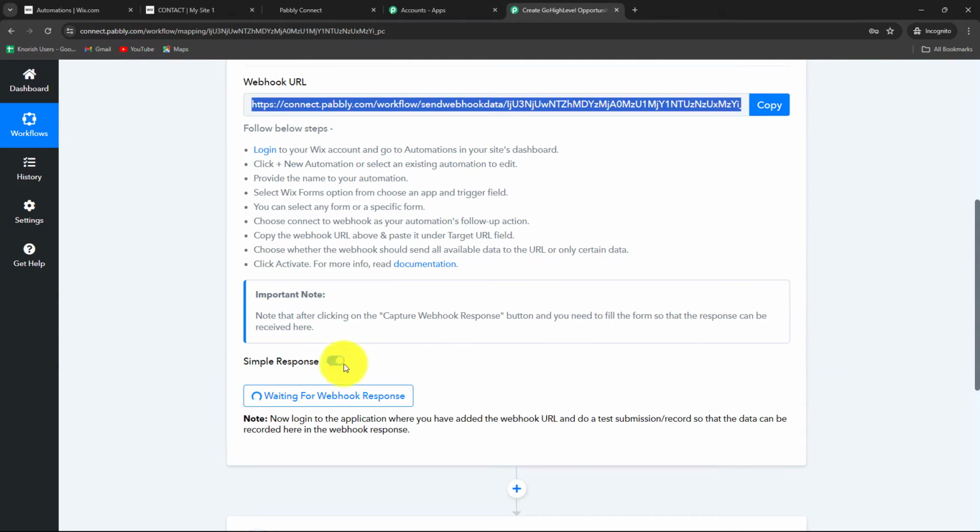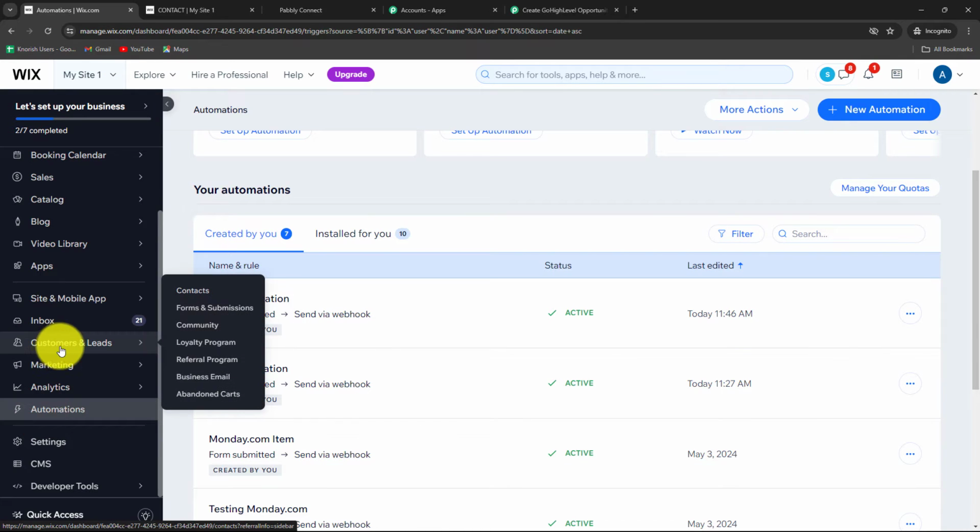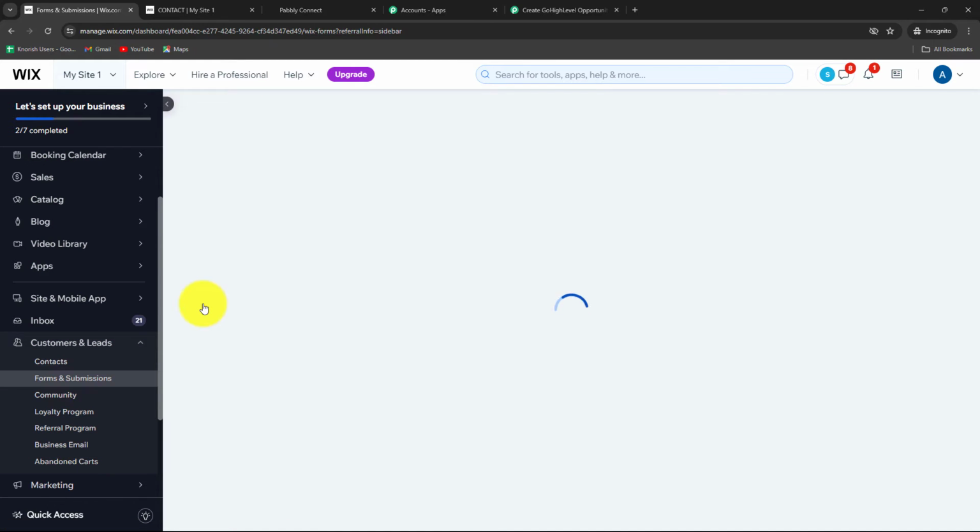It is showing waiting for webhook response over here. This means that now we have to do a test submission, and how we are going to do that? By submitting a form, that means the contact form which we have connected. So I will go back towards Wix forms, and here we can find the option of customers and leads, and from here we will find the option of form and submission. So I'm going to go towards forms and submission option, and these are my forms.